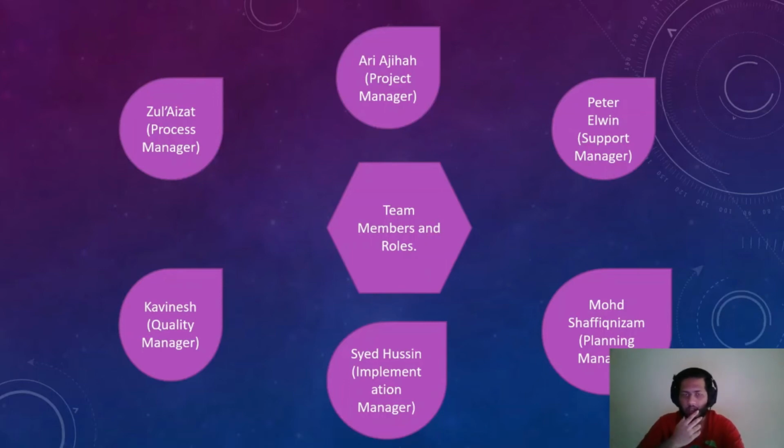Ari Ajiha will be the project manager, where she oversees the whole project in the development period, and she also makes decisions regarding the project, which is very important for everyone to follow suit. Next, we have Peter Elwin, who is the support manager. The support manager will aid the project manager. He will also assess the needs of both team members and clients in order to keep up with the project during its planning and development period.